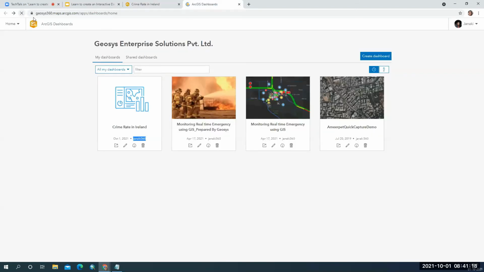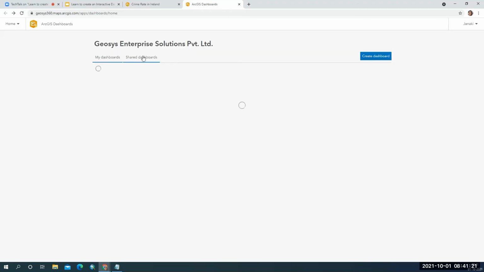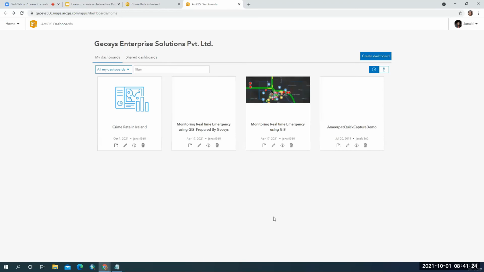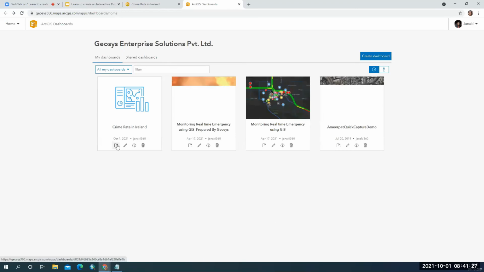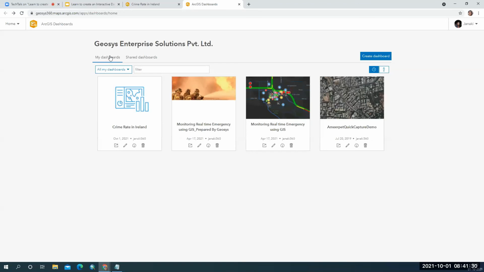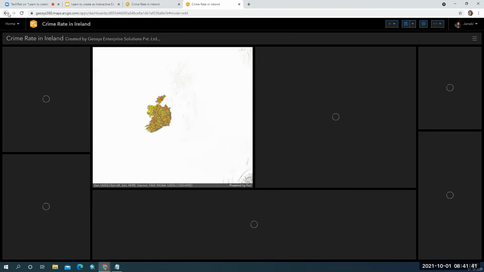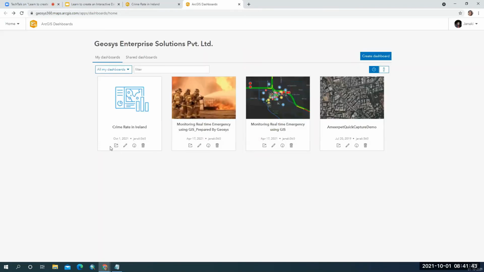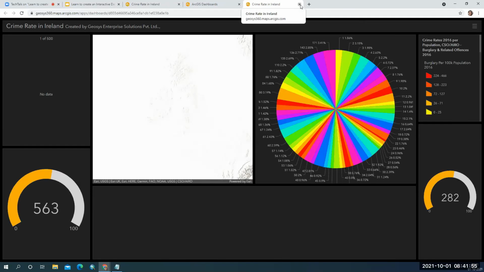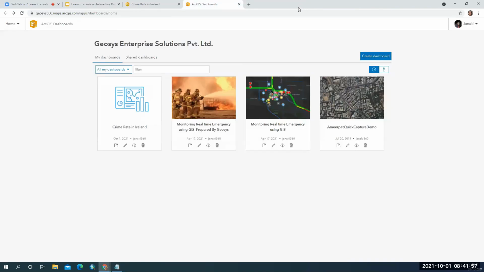So let's go back and see here. This is under my dashboards. I have a crime rate in Ireland. So I can click here to edit the information. Okay, or I can go back and click on this small icon to open this in a separate tab. So this is how my information is at the moment, which I've created just now.